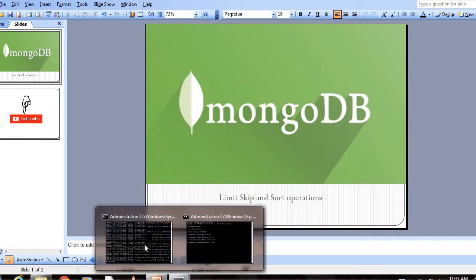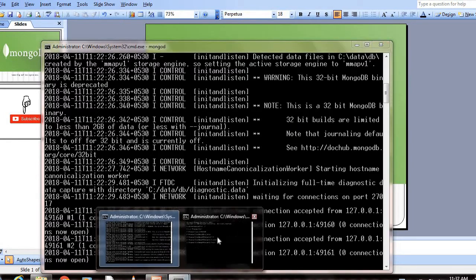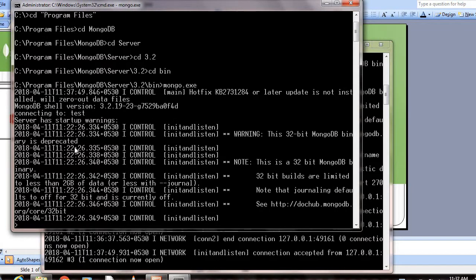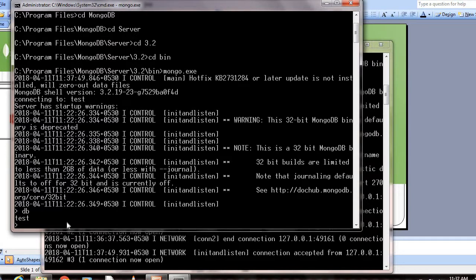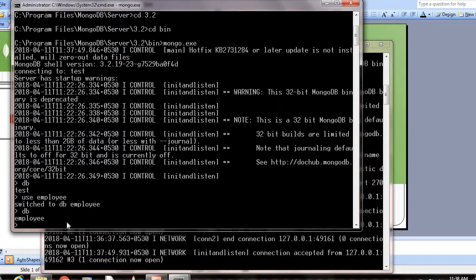Firstly, we need to start the MongoDB connection. I have started it already. Secondly, we will open another command prompt in administrator mode and run mongo.exe. Now it will be asking for the prompt. Let's check what the current DB is. The current DB is the default one, and we are going to switch to a new DB. Let's create a new DB like employee, and now the DB is switched to the employee DB.